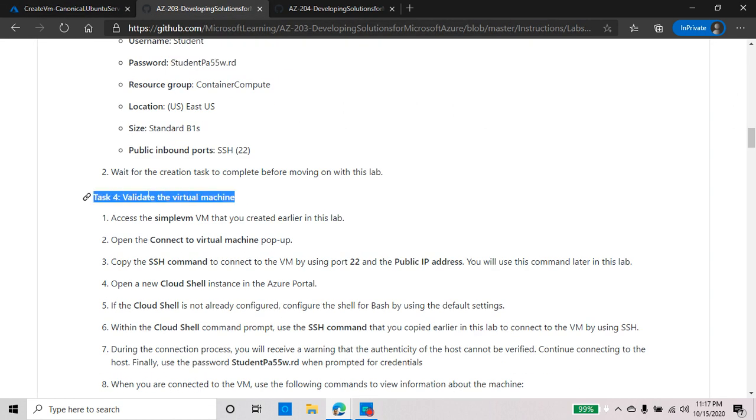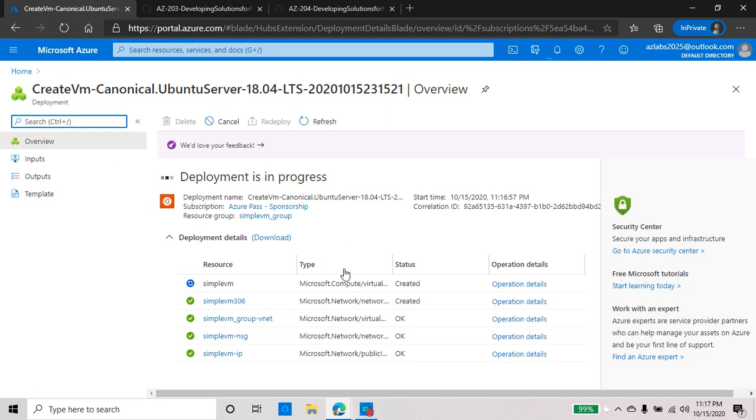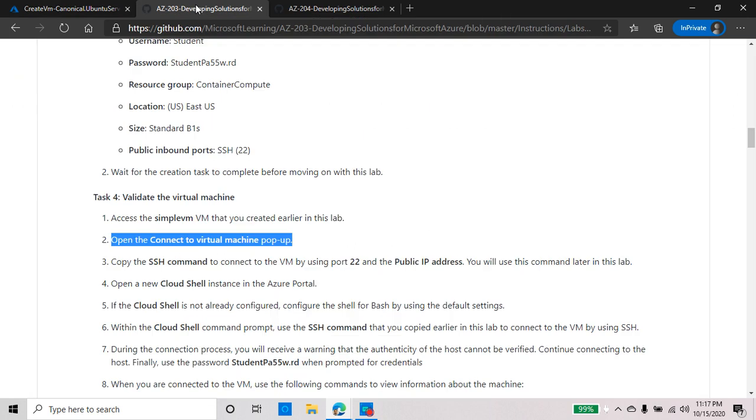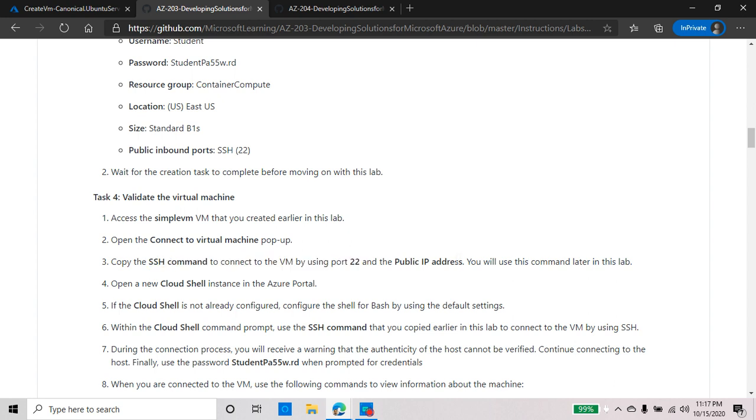So come over here, the next thing, task 4, is to validate the virtual machine when it's created. Here we will connect to the virtual machine and copy the SSH command. They are going to give us an SSH command, that's very nice of Azure, and we'll type the SSH command to connect to the virtual machine on port 22. We're going to use the public IP address assigned to the virtual machine.